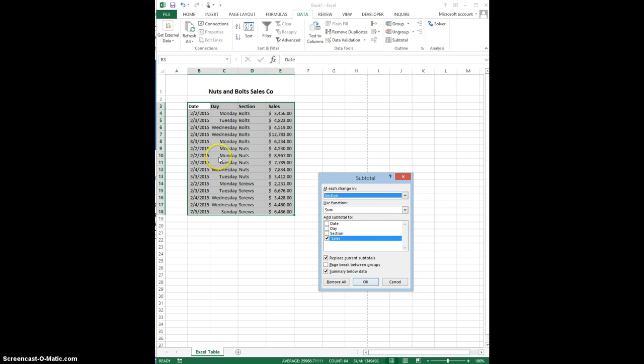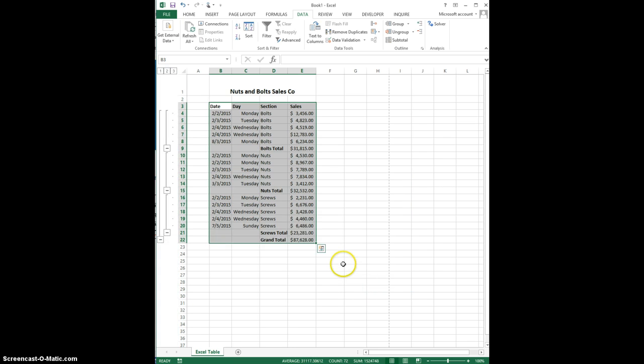Because it's not clever enough to know where everything is, you have to give it some information here. So if I click OK now, you can see that it puts in the subtotals for each of the sections and a grand total at the end.